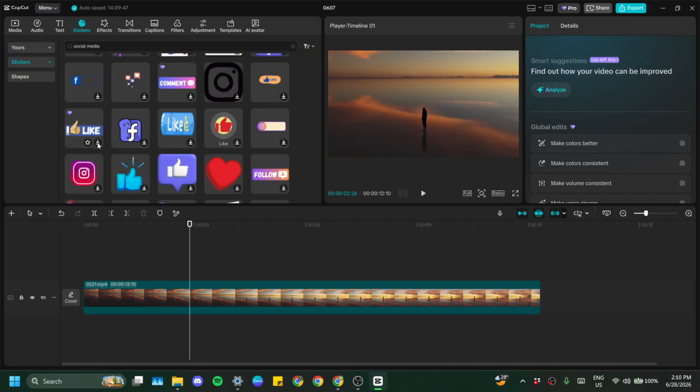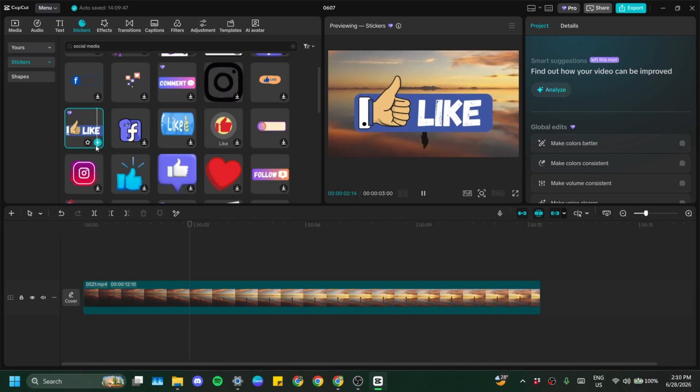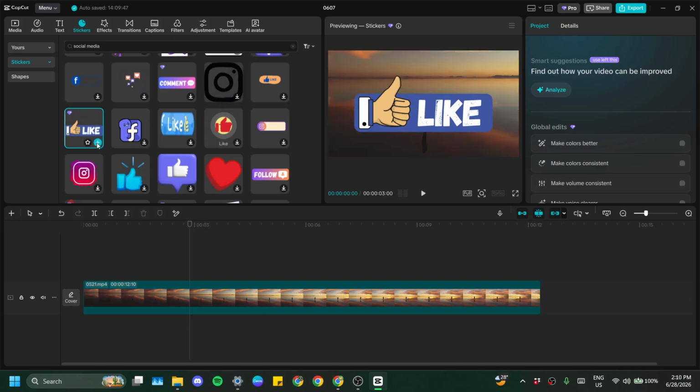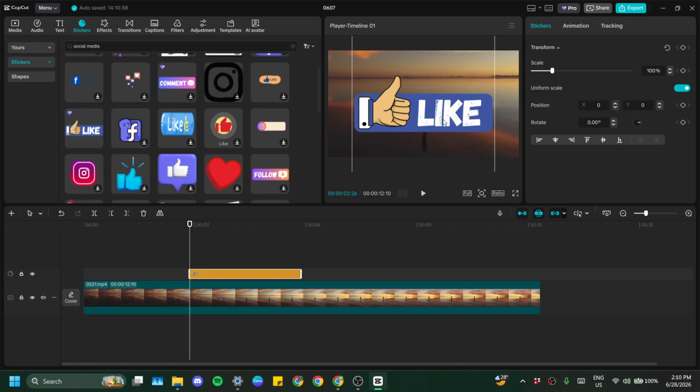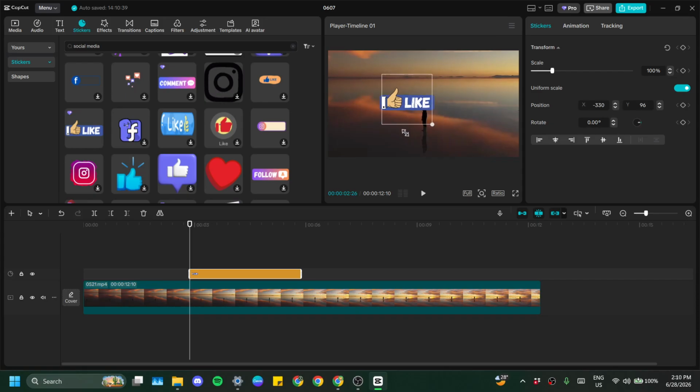You'll see a yellow sticker block appear on your timeline, usually on track 2, above your main recording. That positioning is important because it allows the social graphic to overlay on top of your video rather than replace it. Next, you'll want to adjust the size and placement so it looks professional and doesn't distract from your main content. Click once on the yellow social icon block in the timeline to select it.